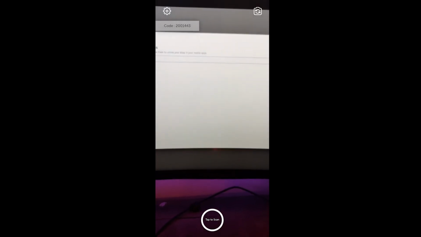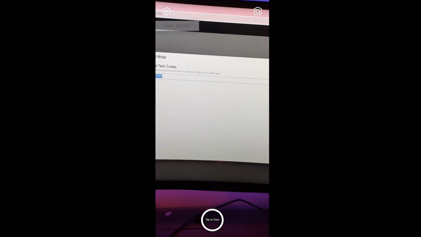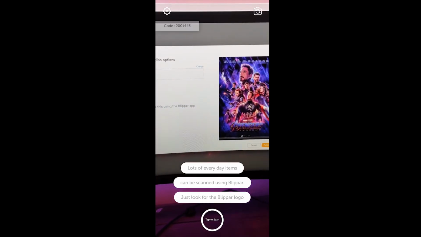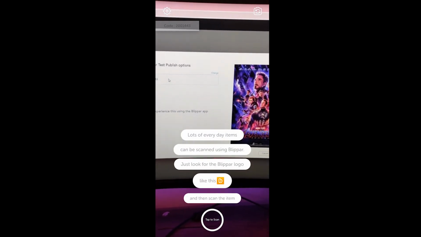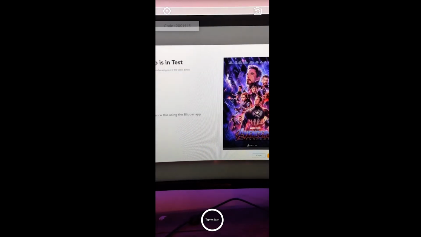Now the test code, what that means is I'm not publishing my poster, my AR poster that I'm making. But what I am doing is I'm allowing myself to test it on this app without anyone else being able to test it. And I'm going to press publish to test. And here we are, it's publishing test mode.